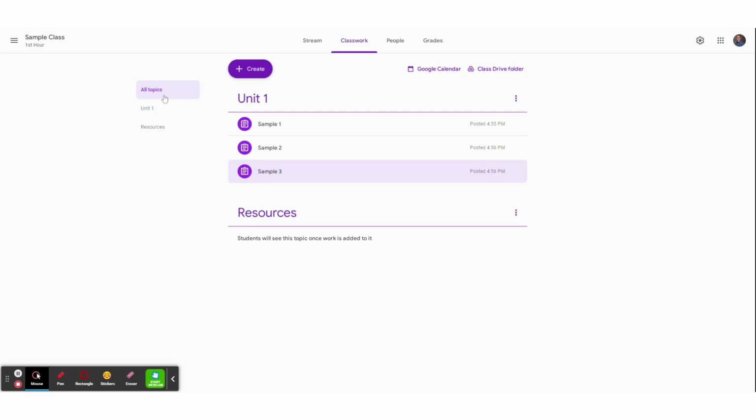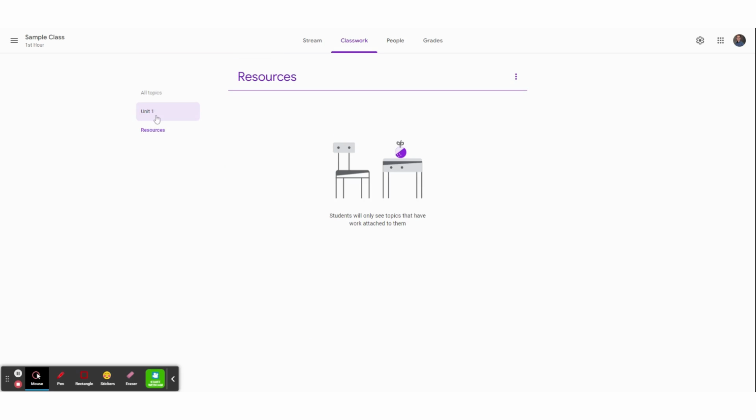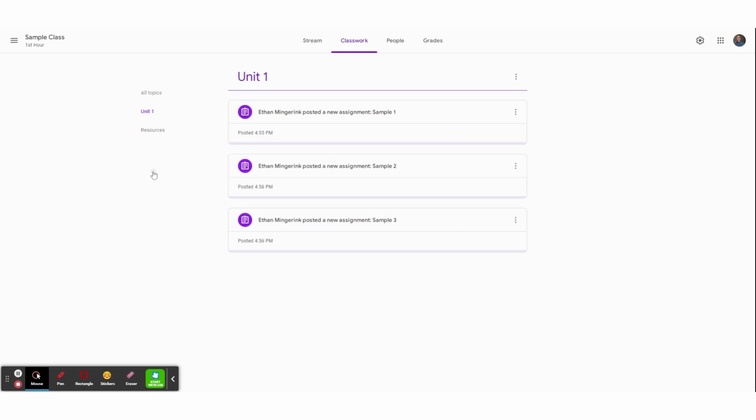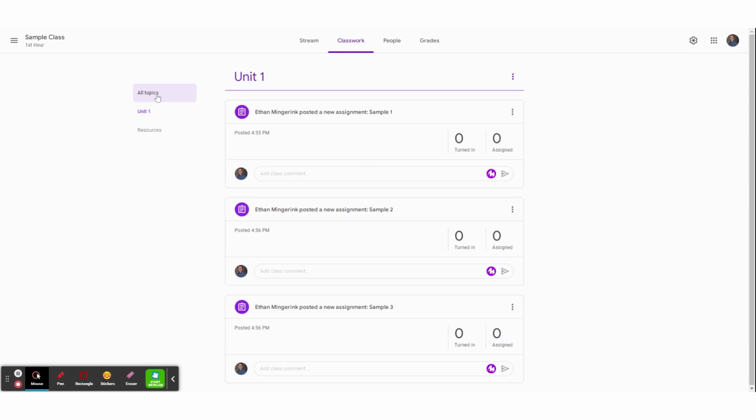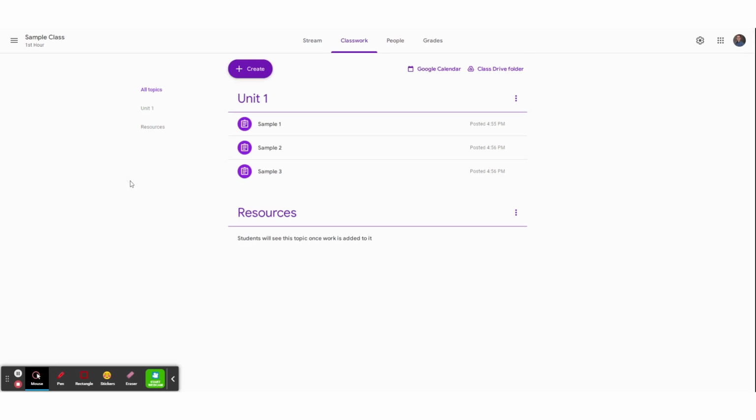You'll see along the side here, you've got essentially a table of contents. So as this grows longer, say unit 2, unit 3, unit 4, they'll all get shuffled down on the Classwork page, but you can always find the stuff in that by just clicking on that topic. So here we've got unit 1, there's the stuff for unit 1, and then all topics. This is where I usually stay. But this is one way to organize it.